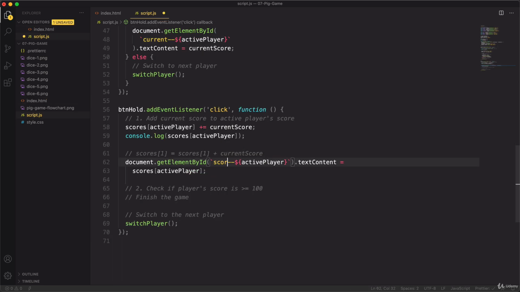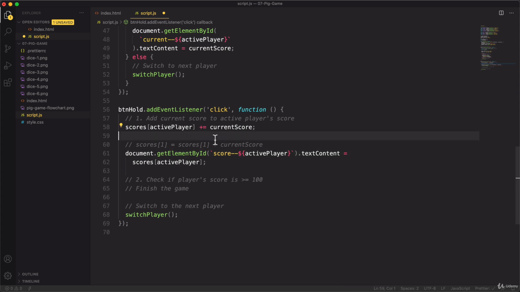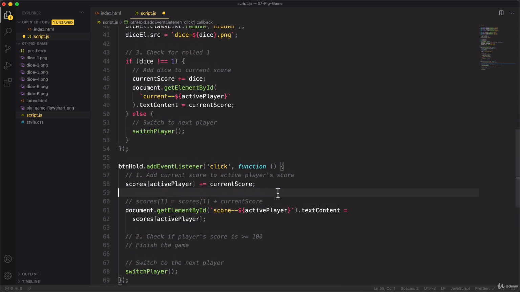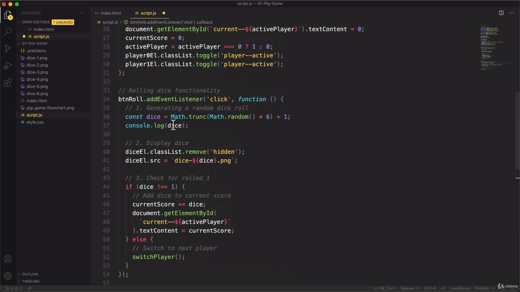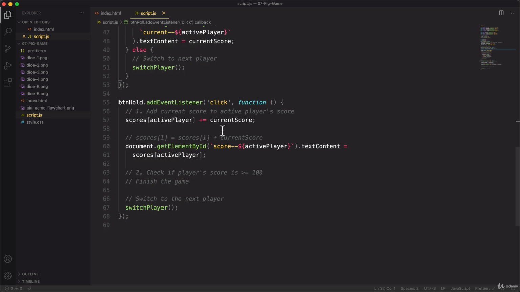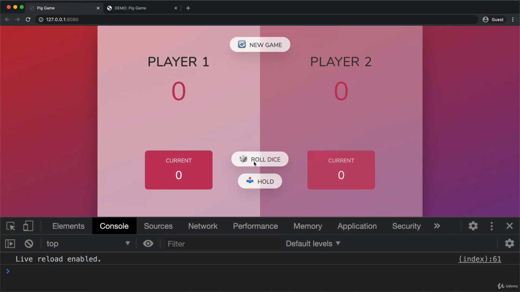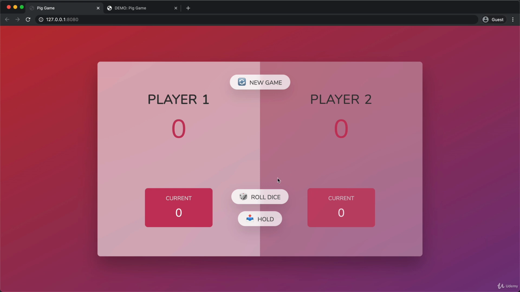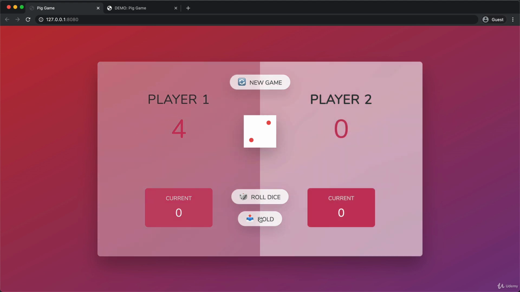So here it is score. And now we can get rid of this console.log. And actually also of the other one that we have with the dice roll. Just to make the code a bit better. Now I can close it up, roll the dice, and now as I hold, that should appear there, the number 4. And yes, now it works. Great.